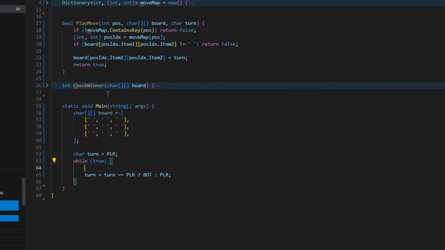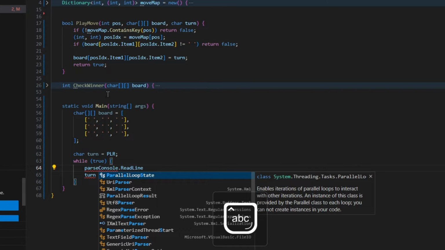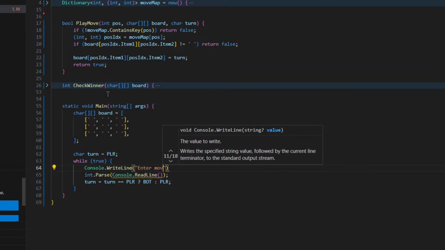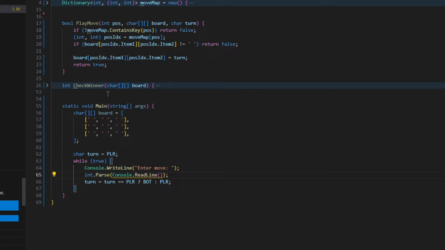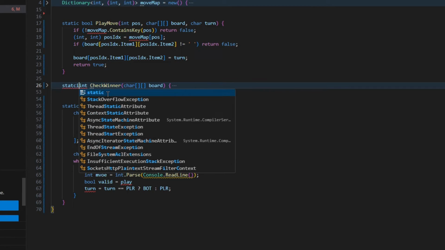Now I just need to take an input from the user, so dot read line, and I'll just do parse int to parse read line, read line to move, and I'm just gonna do int move is equal to, and then I just pull valid is equal to, oh, I need to turn this function into static so I can use it. So static, and I need to turn this to static.